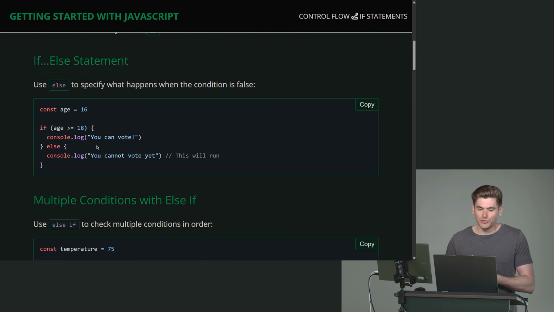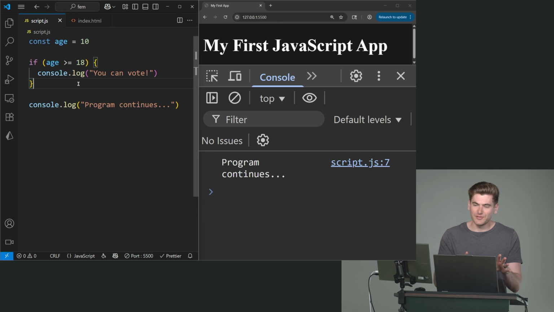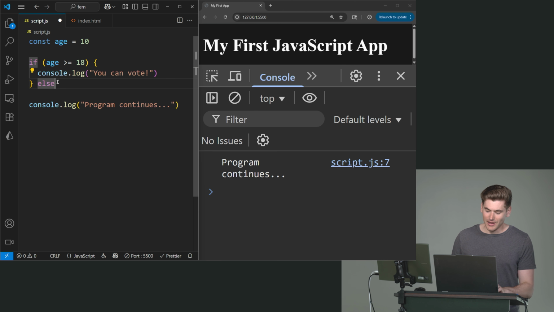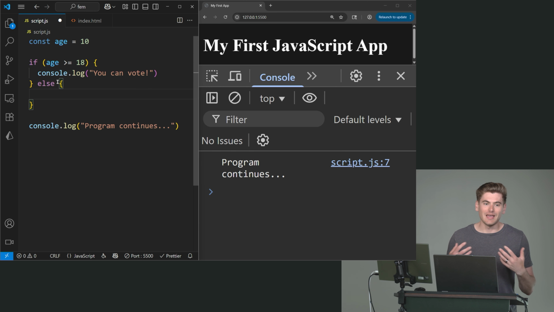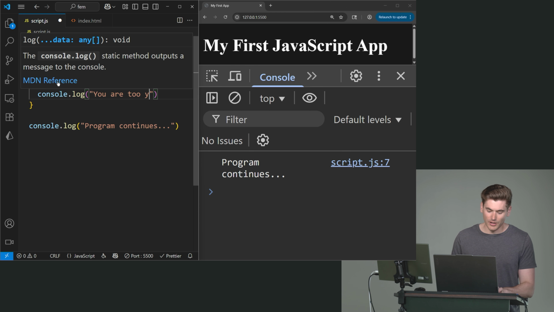Now with if, you can also do something called an if-else statement. So sometimes you want to run one set of code if something's true and a different set of code if something is false. This is where the else keyword comes in. So all you need to do to create an if-else statement is you take your normal if statement as is. All you do is add the word else directly after your final closing bracket right here. And then you put in new curly brackets, which are going to define the code that runs in the else statement condition. So I can just say console.log, you are too young.